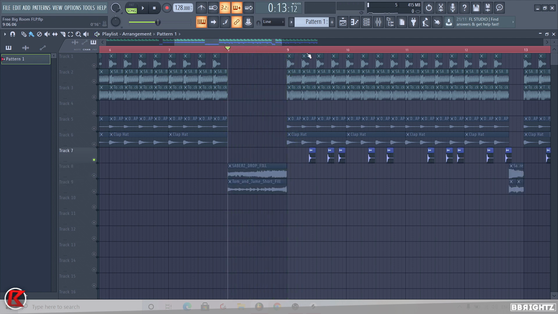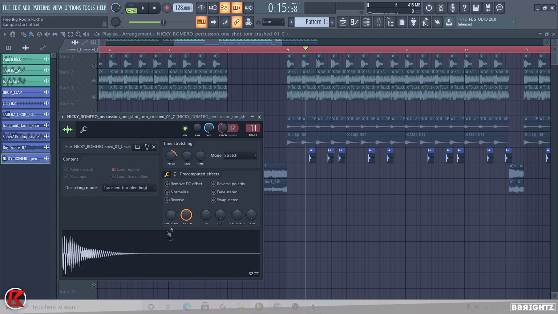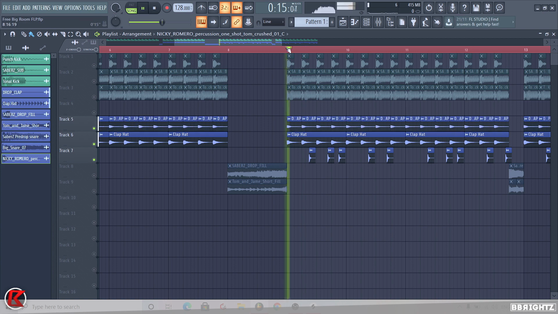And then to end it off with a simple Nicky Romero bit crush tom. Pitch down into the key of E. It was originally like this. That was too hard, so I just pitched it down an octave. And now they all sound like this.